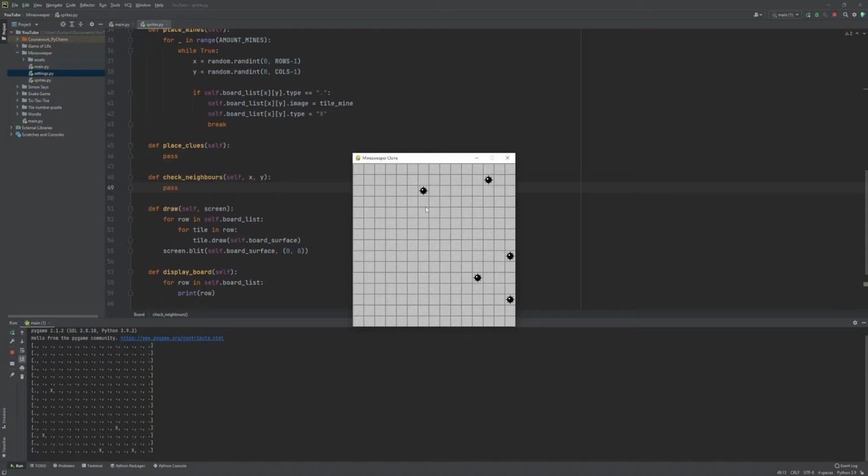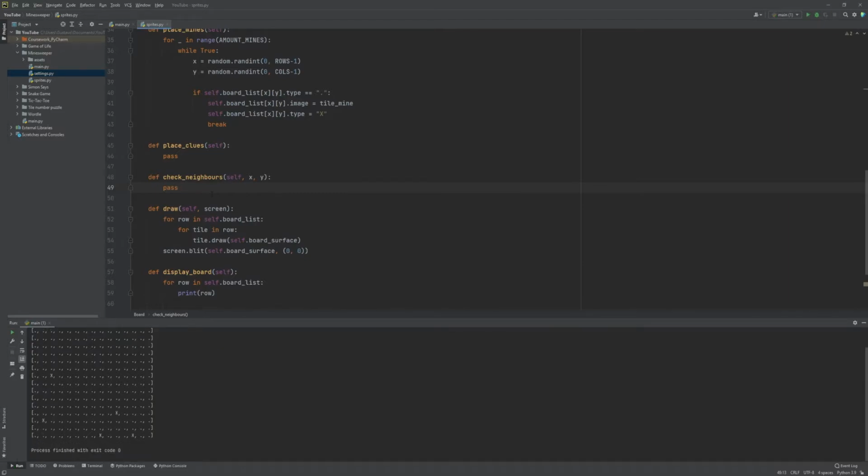In this case, I think we'll only have one, but I'm going to increase the number of mines so we can test the other numbers as well. First, we're going to code this check neighbors, because we're going to have to call it in here to place the clues. So let's just code this one first.